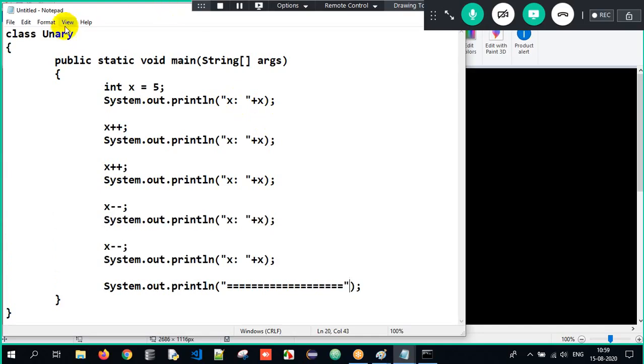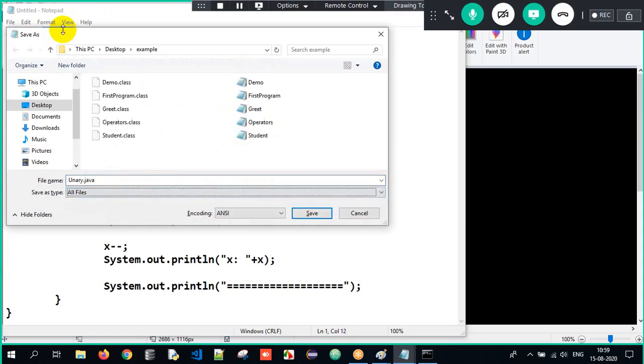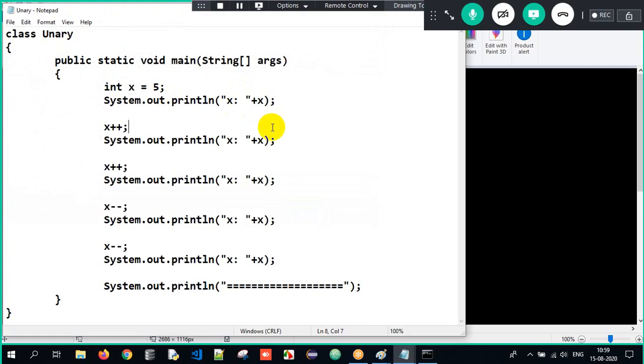Got it? Let me save the program first, as Unary.java, and save all files. I'm done. Now guys, what is the value of x here? It's 5. So when I print the value of x, it is 5. Now when I do x plus plus, it will become 6, because I've incremented the value of x by 1. Again x plus plus, meaning I increment x by 1. It is 6 now, so it will become 7.